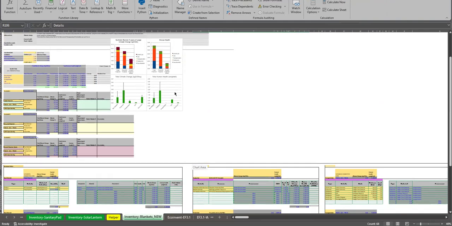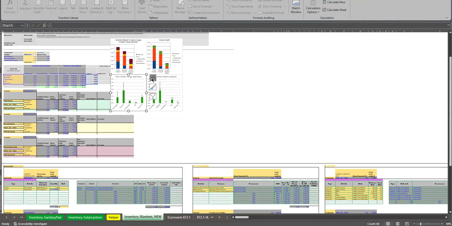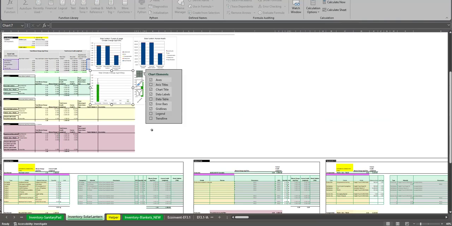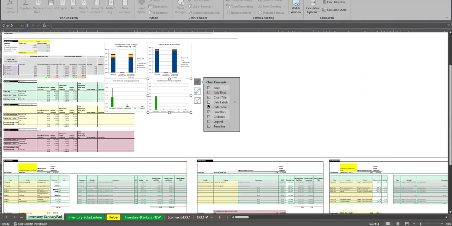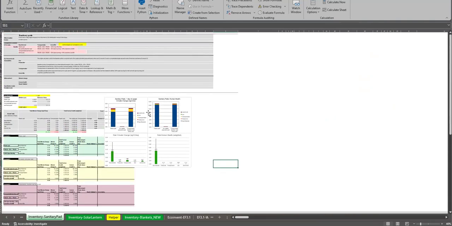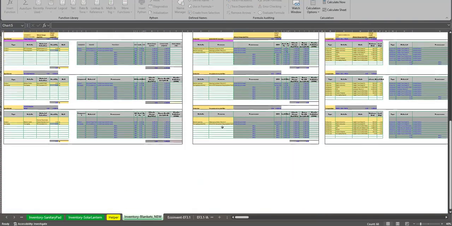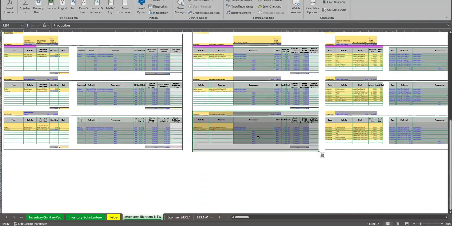And if you find anything wrong, I think we can add the data labels as well. Data labels, data labels. Okay, so just to mention again, I have added this production table on the inventory blanket.